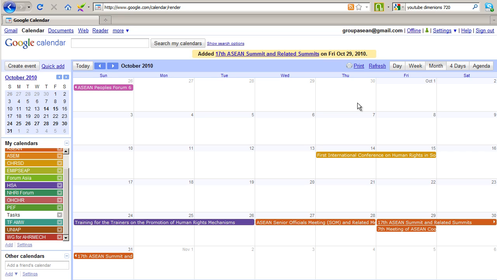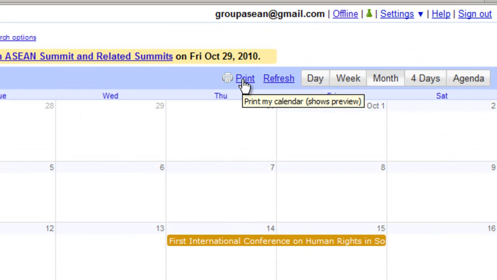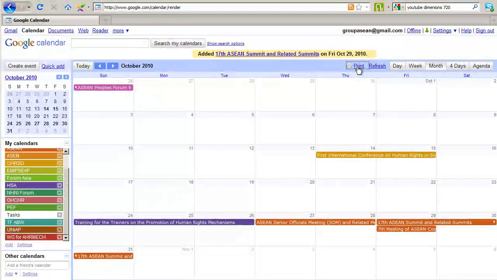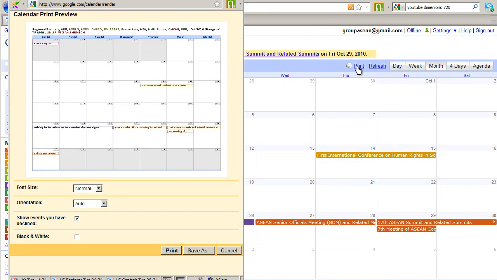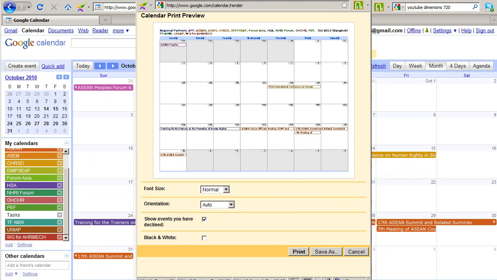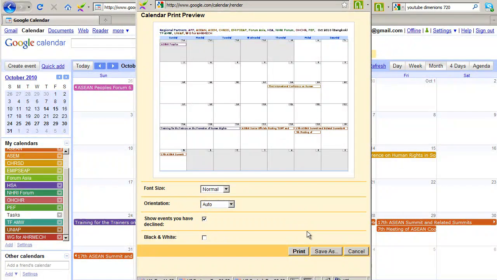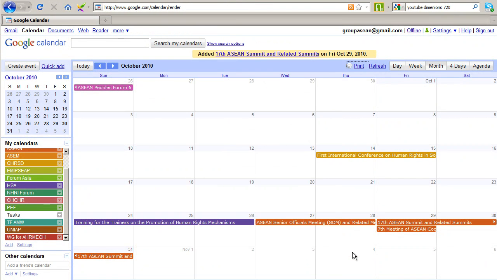Now let's talk about printing. The calendar is printable. There is a print link at the top of the calendar towards the right. Click on this link and a print window pops up, giving you a preview of what you're about to print and some printing options. Clicking on the print button in this window should send the document to the default printer on your computer. Hit Cancel to close the window.